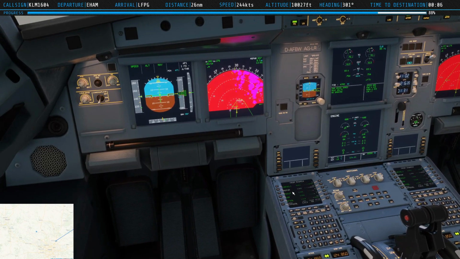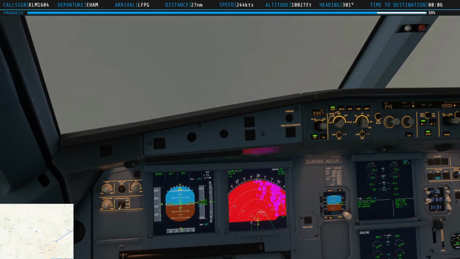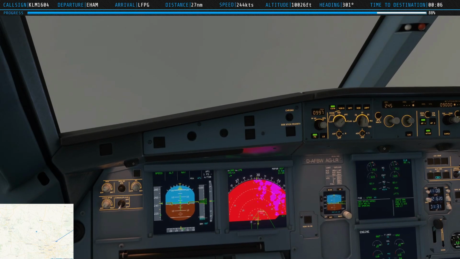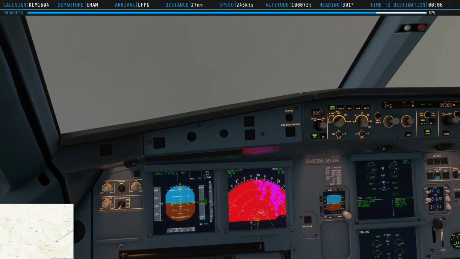Okay, looks like after Mopar it should. 1604 descent and maintain 9,000 feet. Okay, 9,000 it is. Descend and maintain 9,000 feet. KLM 1604.